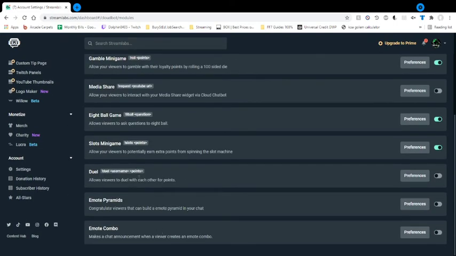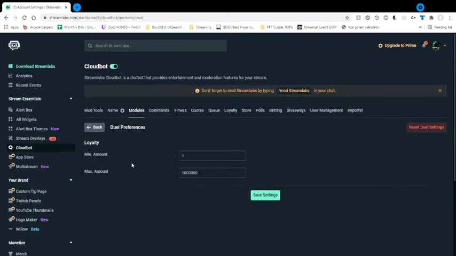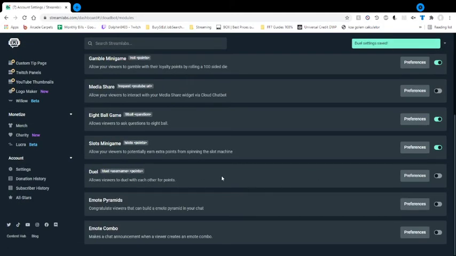There are other ones. There's like a duel. Ooh, duel. Min amount, max amount. You know, okay, let's have a little fun. Duel game. Okay, so min amount, I'm going to have 1. Max amount, where's that? 10,000. So we're going to save that. So I'm literally setting up a new one now. I've never done this before. Never had duel on.